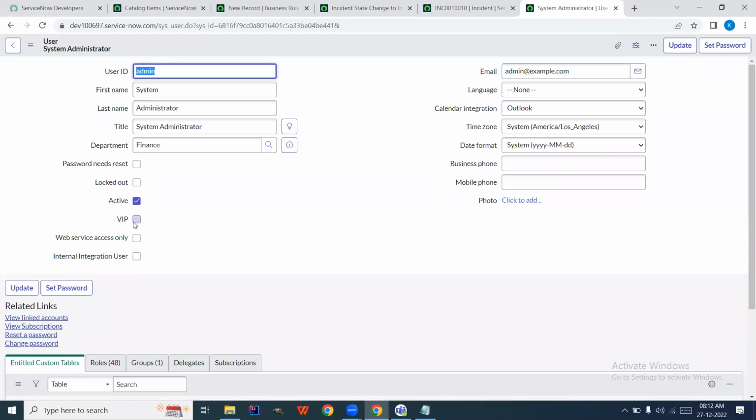Okay, we have a field called VIP here. So VIP is used to differentiate the users. Say for example, there are few employees in your organization who are really important, right? Say for example, directors or some managers or board of directors and managers. So they are all very important people.